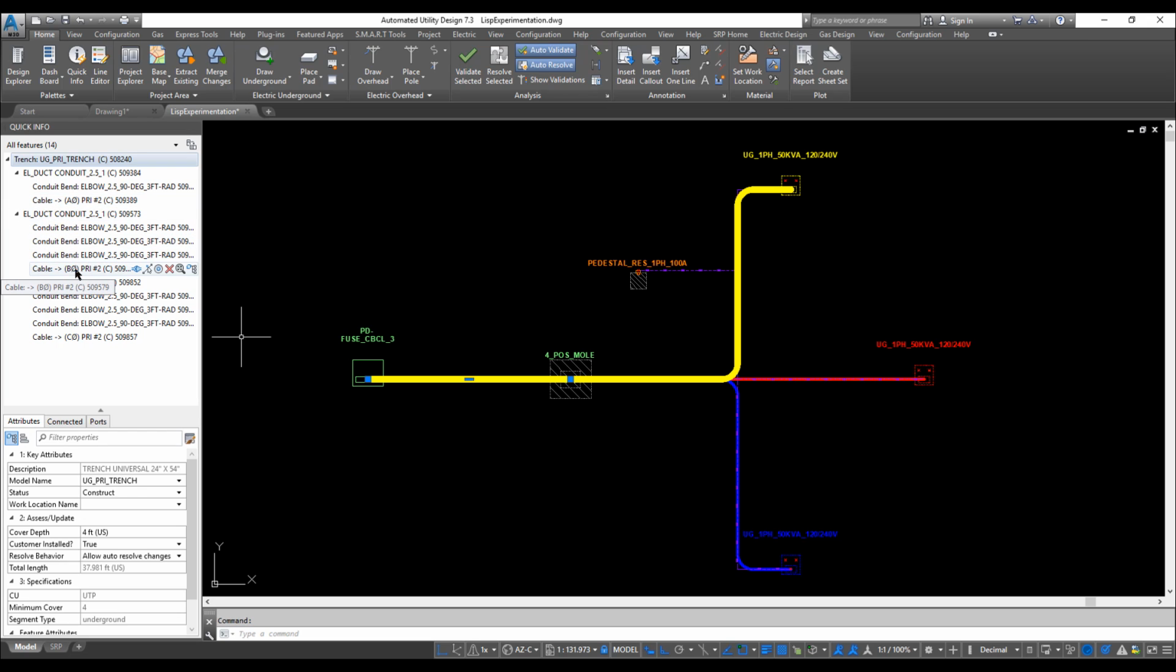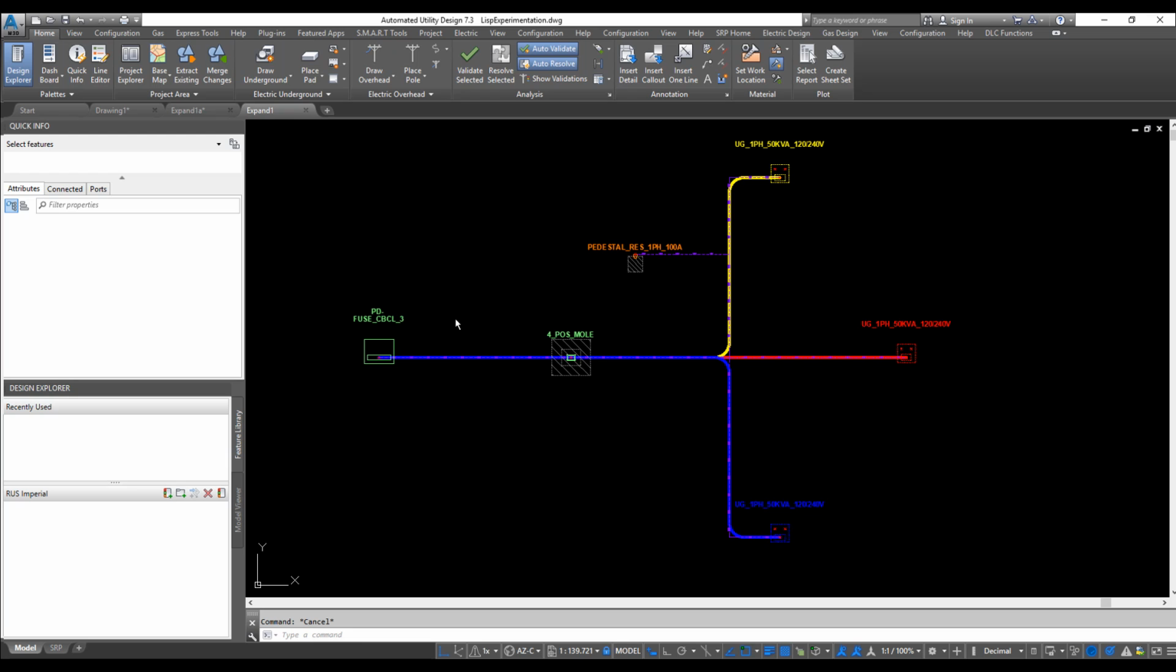It's worth noting that this cable's starting and ending connections were automatically established by a connectivity rule, which may be the subject of another video at some point. But if I look at my design, it's hard to tell what's going on because all the cables in the trenches are stacked on top of one another. So now I'll run the schematic expand command.